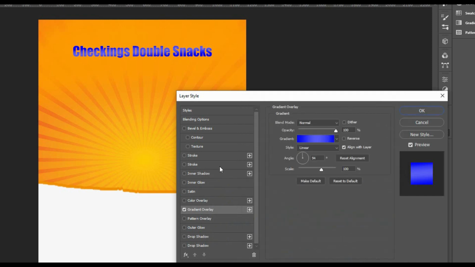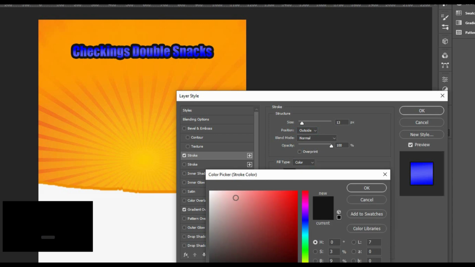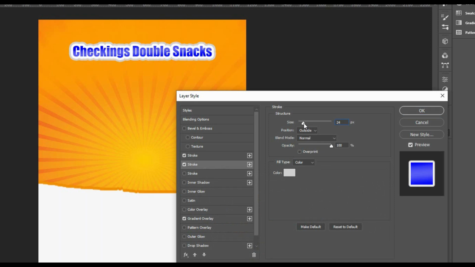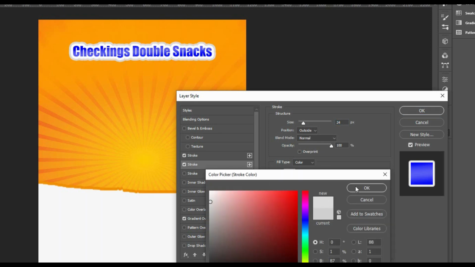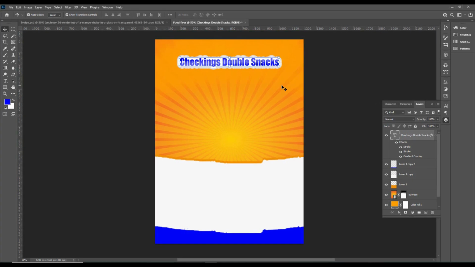Now click on Stroke, adjust the size, and copy settings. Position, outside, blend mode, normal, opacity, 100%, fill type, color, white. Click on the plus icon of the stroke section to create another stroke. Increase the size a little and change the color. You can even choose to type a different text with this, and it will still work fine.